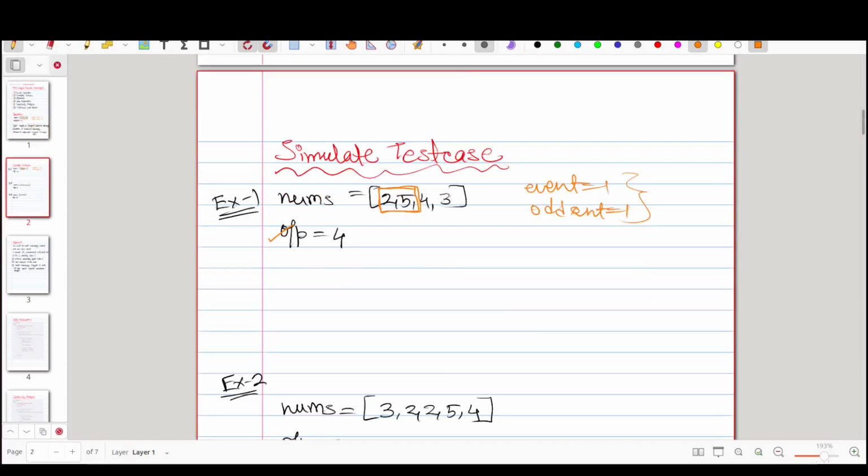If we consider the whole array as a subarray, is the condition valid? Let's check it. The even count would be 2, which is 2 and 4, and the odd count would also be 2, that is 5 and 3. So yes, if we take the whole array, it is balanced, so our answer is 4.